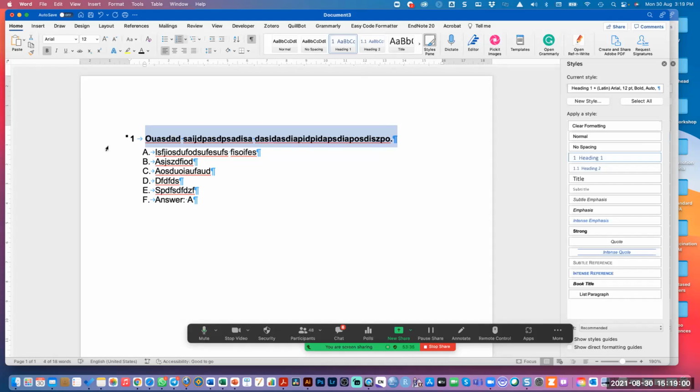Previously, I told you there are 2 methods to do this. Since I already formatted this line, I will apply this format to Heading 1. How to do that? I go to Heading 1, Update to Match Selection. So now Heading 1 is following this style. So whenever you choose that style, this format will be applied.